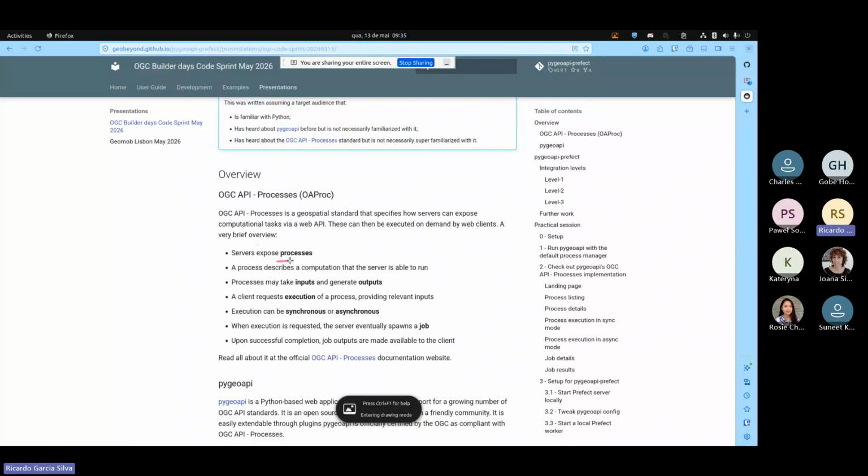The standard speaks about processes, which are the computation that the server is able to run. These may take some inputs and they generate outputs, which is usually what you would be interested in receiving as the result. The computation is performed after getting an execution request from a client, and it can be made either synchronous or asynchronous. If it's synchronous, the client needs to wait around with the open connection, so that the result may be generated and returned back.